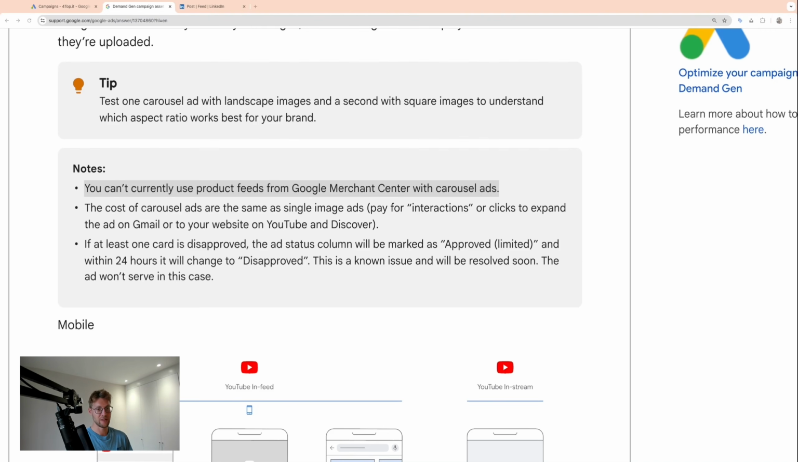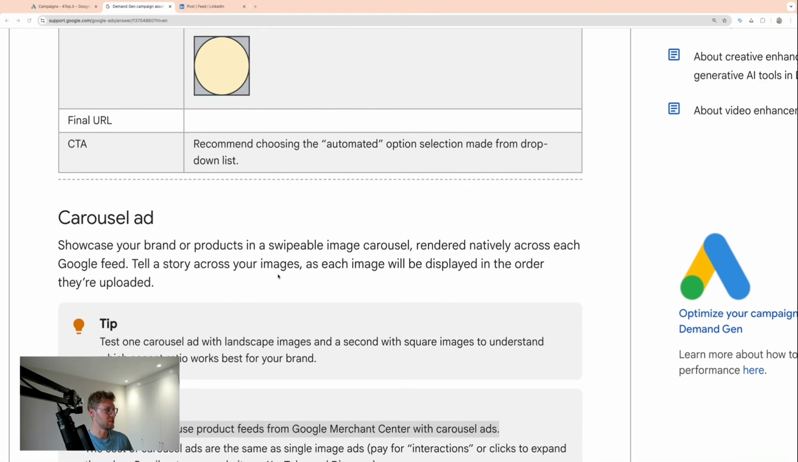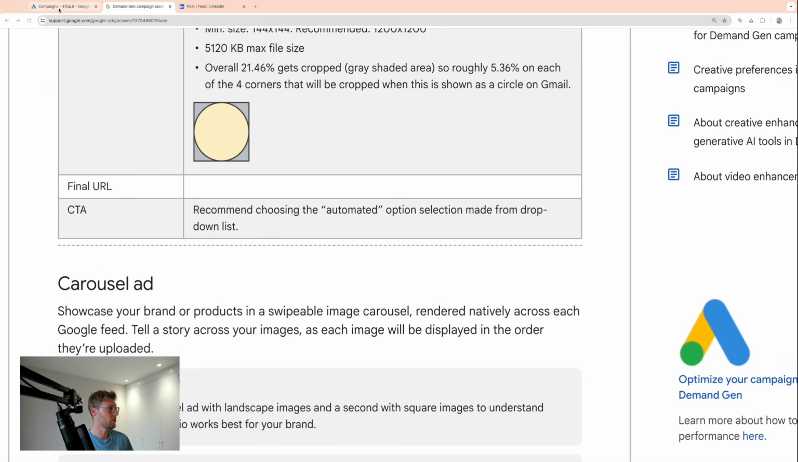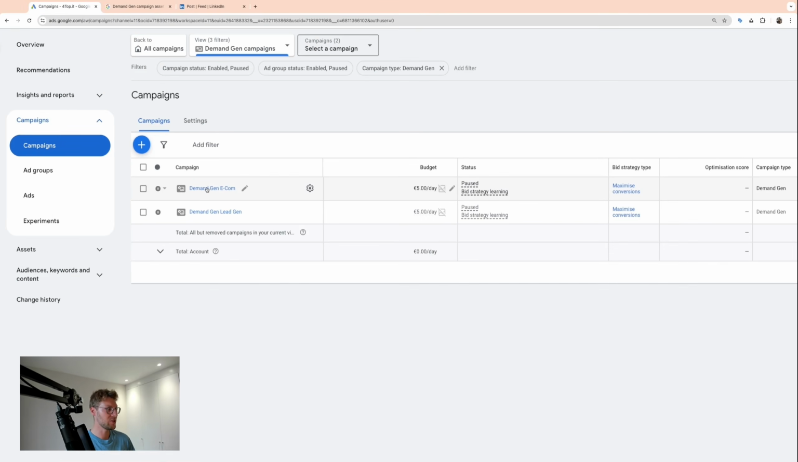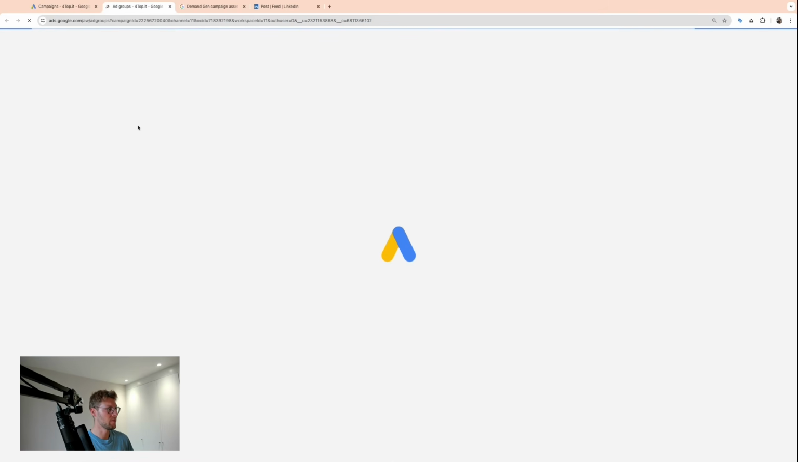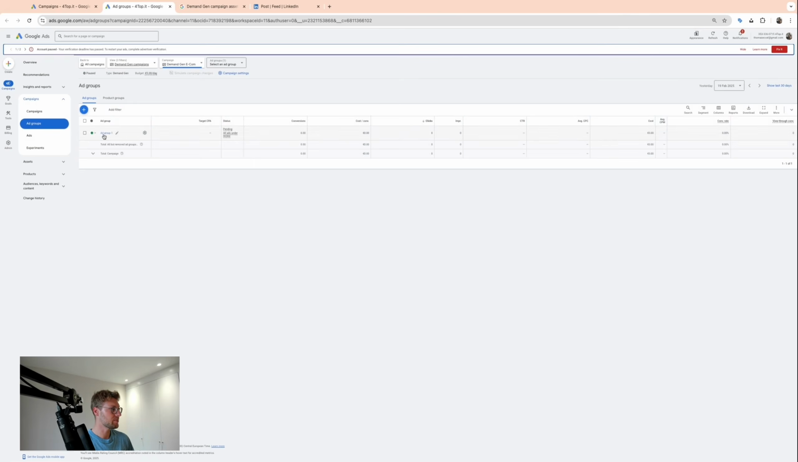For that, I'm gonna share my screen and I'm gonna guide you through. So here is my screen, and on the official Google Ads page, it says that you cannot use carousel ads for demand gen campaigns with product feed. But I'm gonna change that for you. So all we need is one demand gen campaign for ecom. As you can see, if I go inside the campaign, it's just a test campaign.